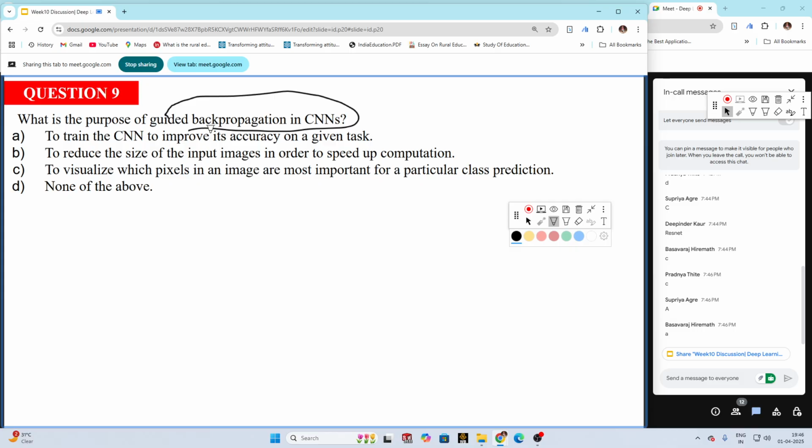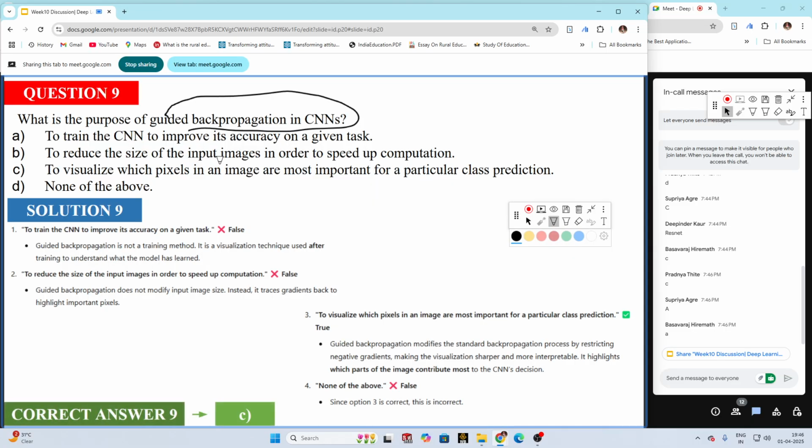The gradients which are coming positive only, those gradients we are taking. So this is the difference between back propagation and guided back propagation. In guided back propagation, we are only keeping the positive gradient. Why do we do that? We generally do that to visualize which pixels of an image are most important for a particular class prediction. So option C is the correct answer.